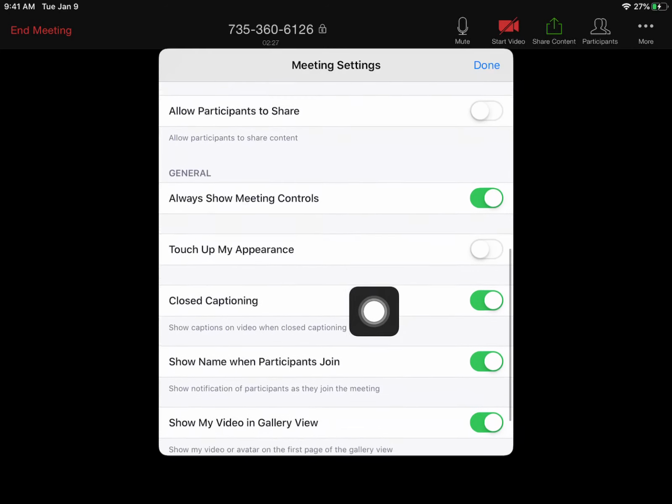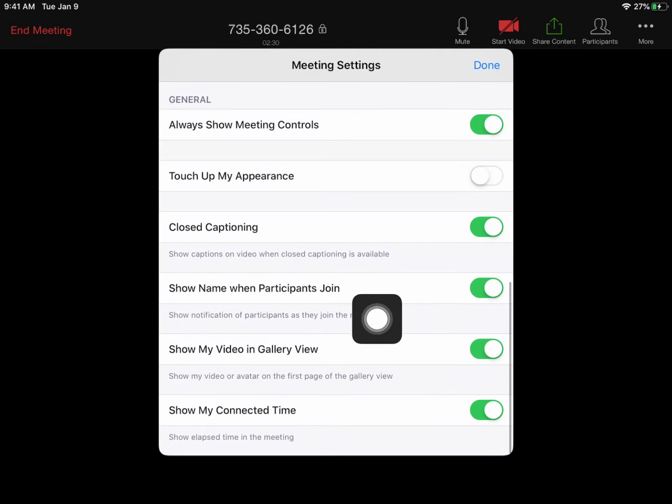Again, you can touch up your appearance if you want. You can turn on closed captioning. Show the name when the participants join, yes. Show my video in the gallery view, sure. And show my connected time, yes. I already explained why we would do that. All right, done.